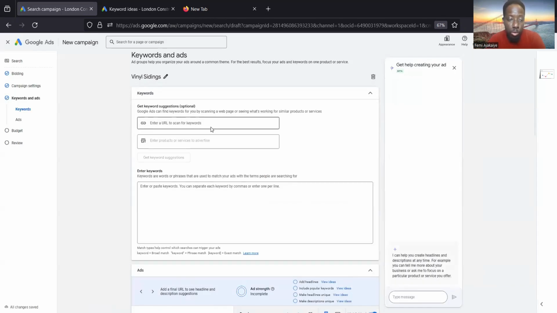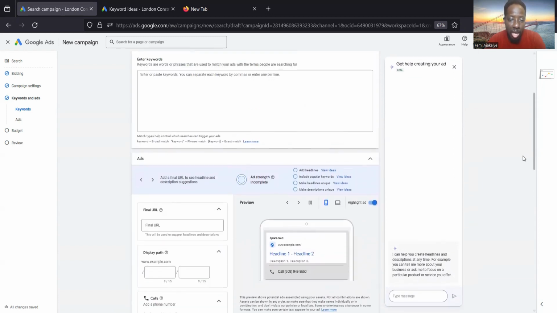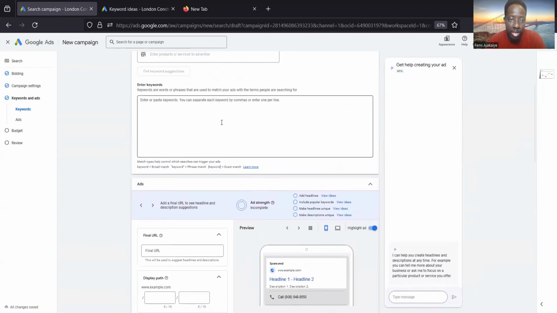So you could use your URL to scan for keywords. You could just add your keywords yourself, right? Which I normally suggest, right? And I'll be adding my keywords right now.